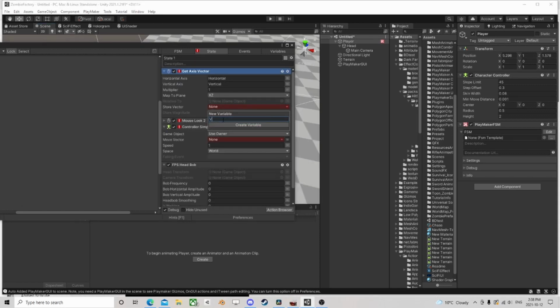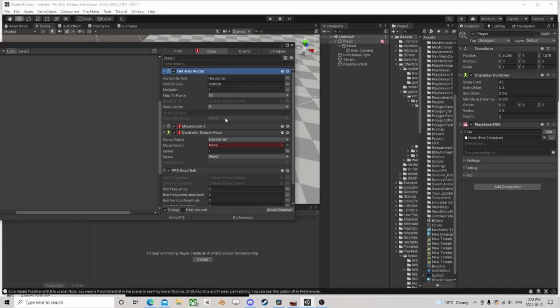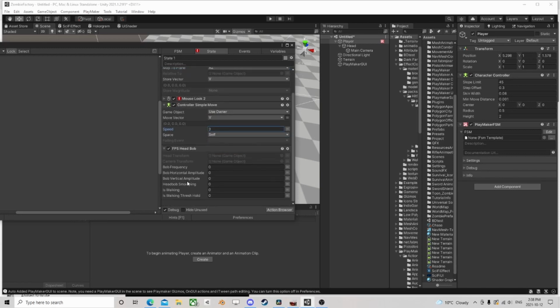We need the vector, that's a V. And we're going to move there. Space self, speed 3. Now we have head bob. So we have a head, we have a camera, and we can fill some of this out. So the bob frequency, I'm going to say 3. And then these ones are going to go like, I don't know, 0.2, maybe 0.1 might be better.